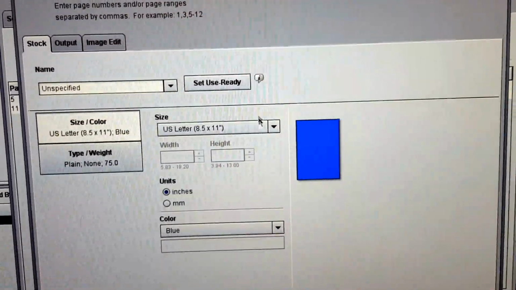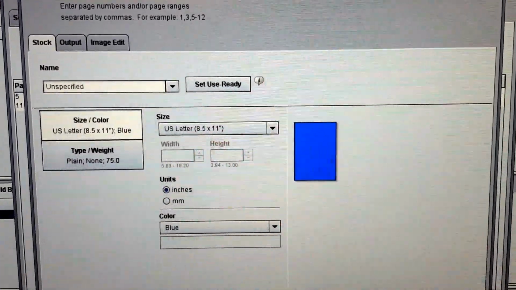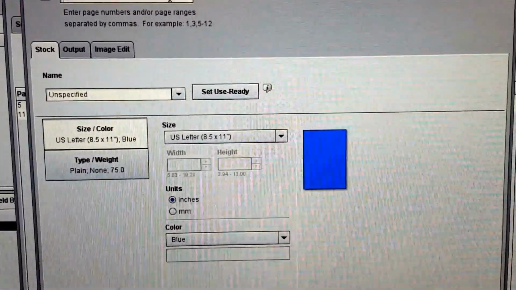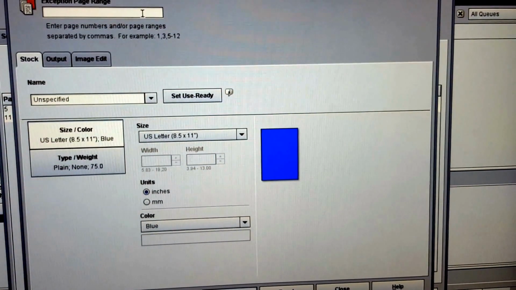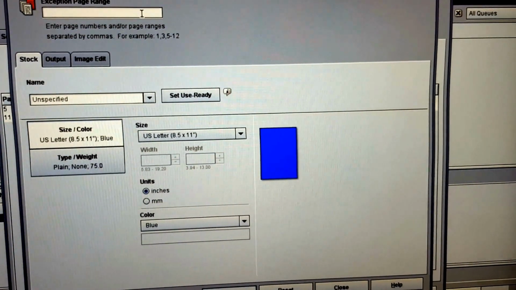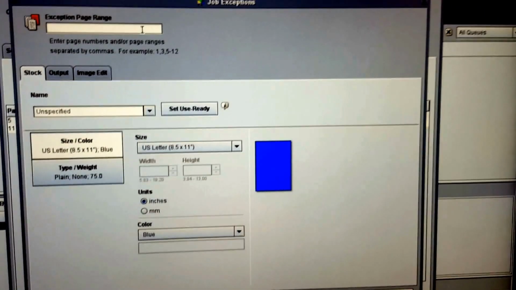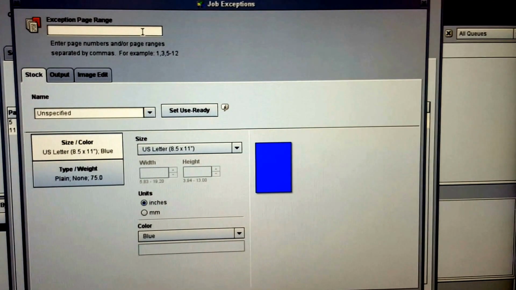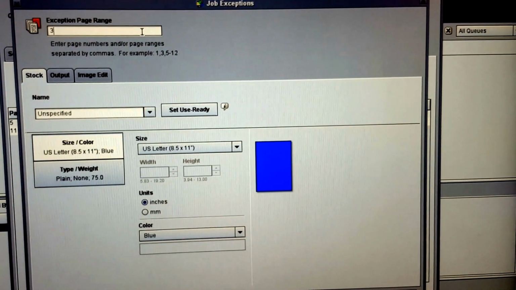Once you've clicked Add Exception, the page will not disappear. What will disappear is the page numbers that were previously in the exception page range. Now here comes the tricky part. Now we're going to enter in the tab information. There are 2 tabs. The first bank tab was page 3. The second bank tab was page 14.